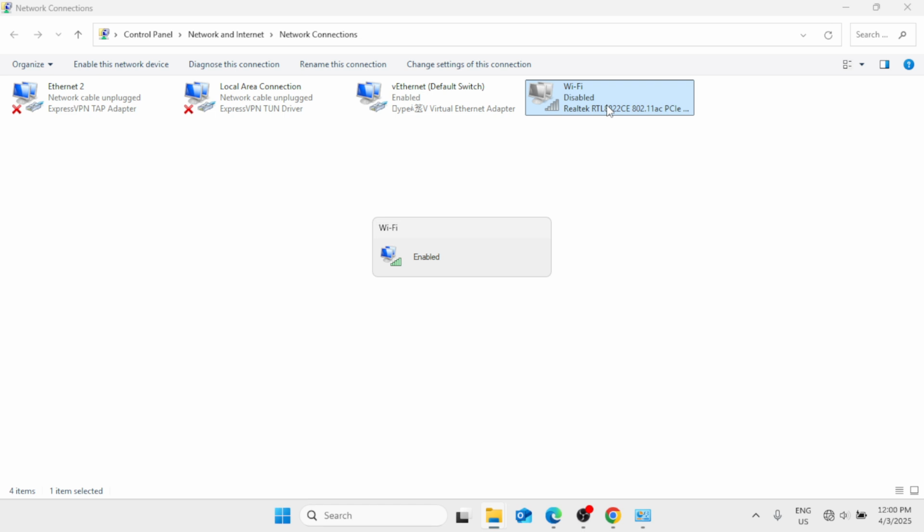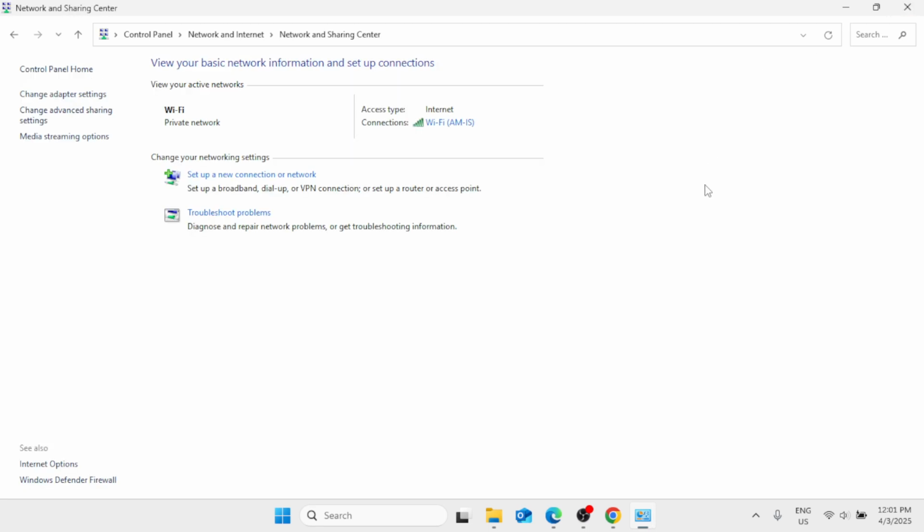But in your case, if this is already disabled, then all you have to do is make a right click and then select Enable. And then you will be reconnected again to your connection. So that's it. Now for the second method, we can run some commands in the command prompt.